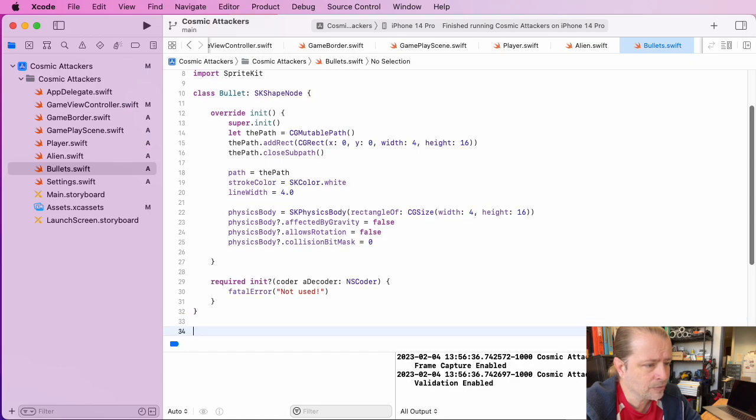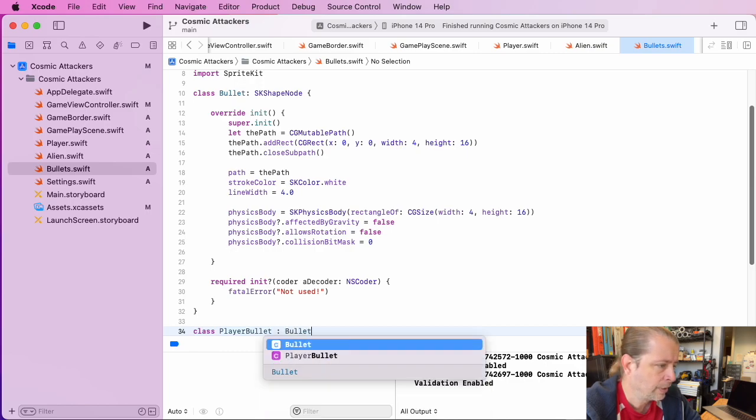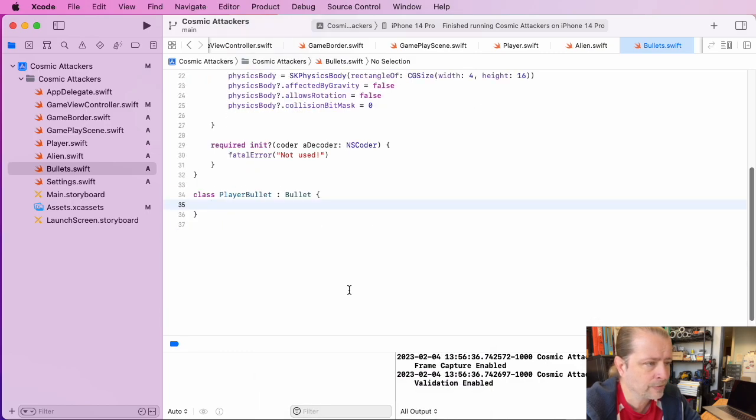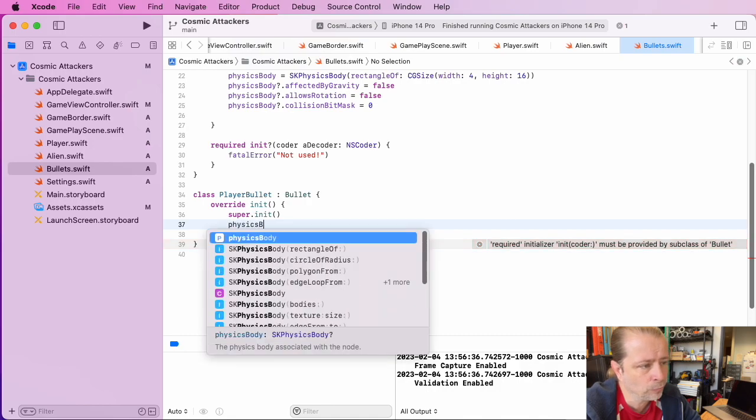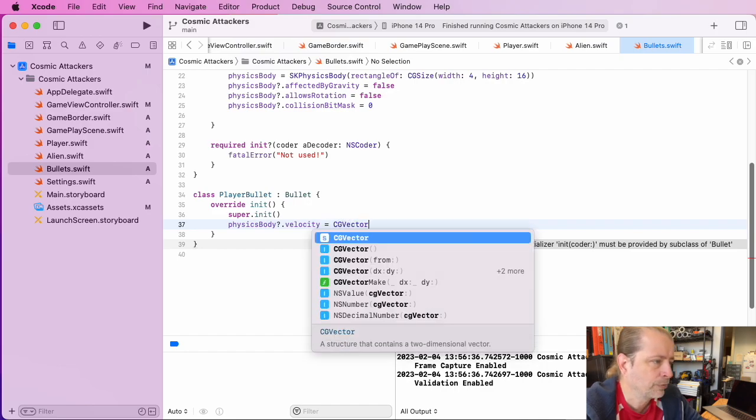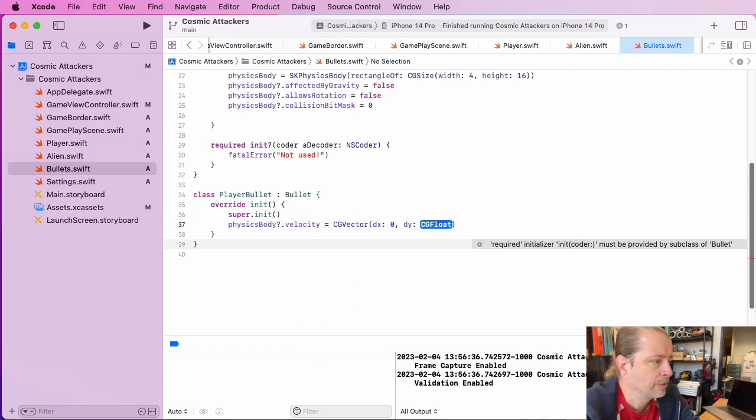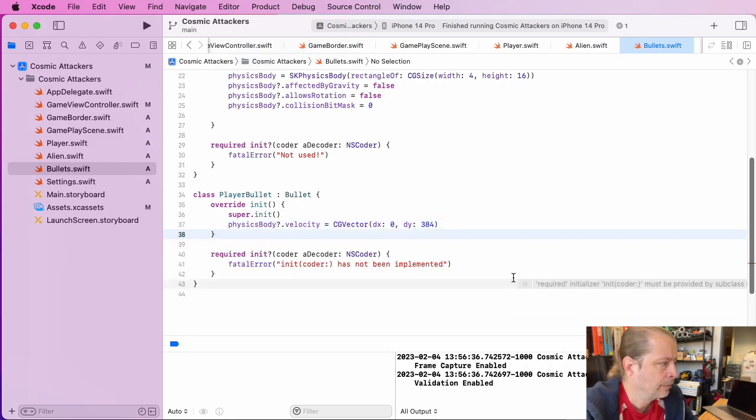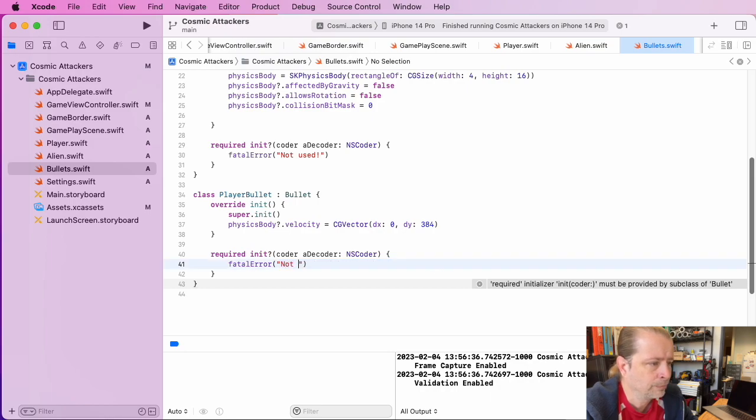Now that I've got my generic class, we'll subclass it a couple of times. We'll make one bullet for the player, which will be my player bullet. That'll be a subclass of bullet. And then we'll make another one that is a subclass, and we'll call that one enemy bullet. So in the player bullet, we'll override init. We'll just call the superclass. That sets up the physics body, and then we'll override the things that actually matter. So for instance, the velocity: when the player clicks, we want the bullet to travel upwards towards the aliens. So we'll set a Y velocity of about, I don't know, we'll try 384, see how that goes. That might be a little too fast. And then we'll put this initializer that we don't use into place.